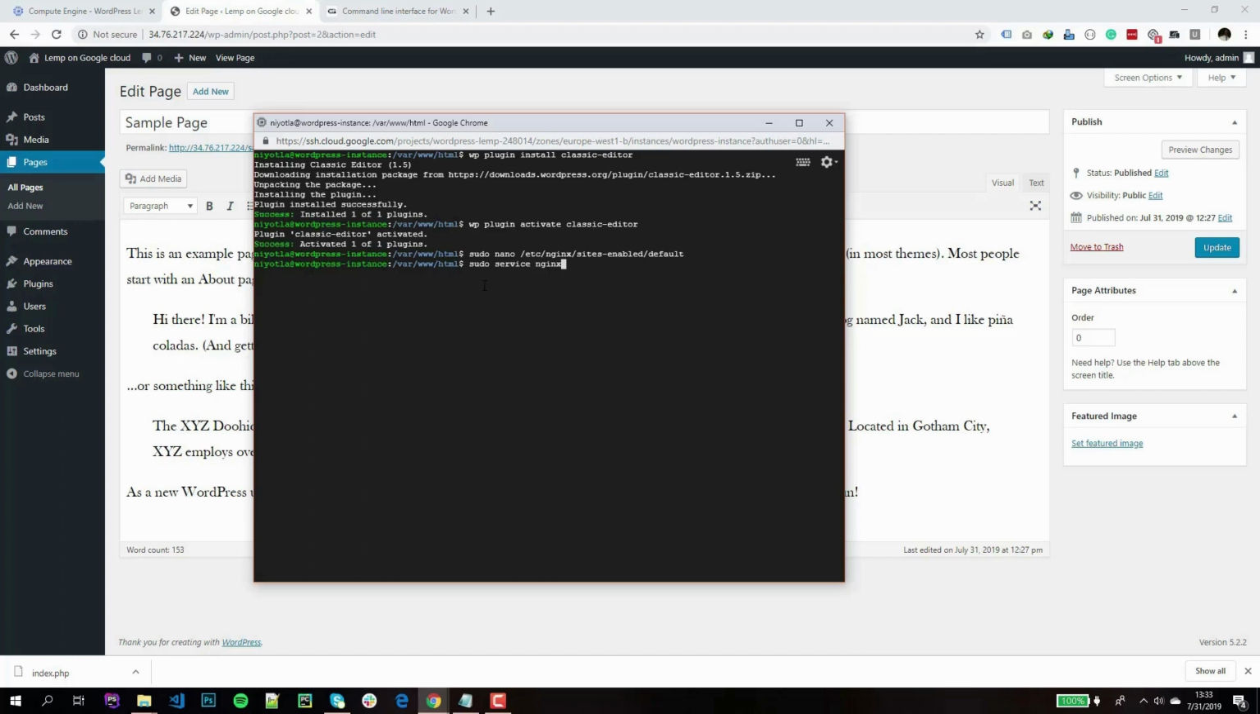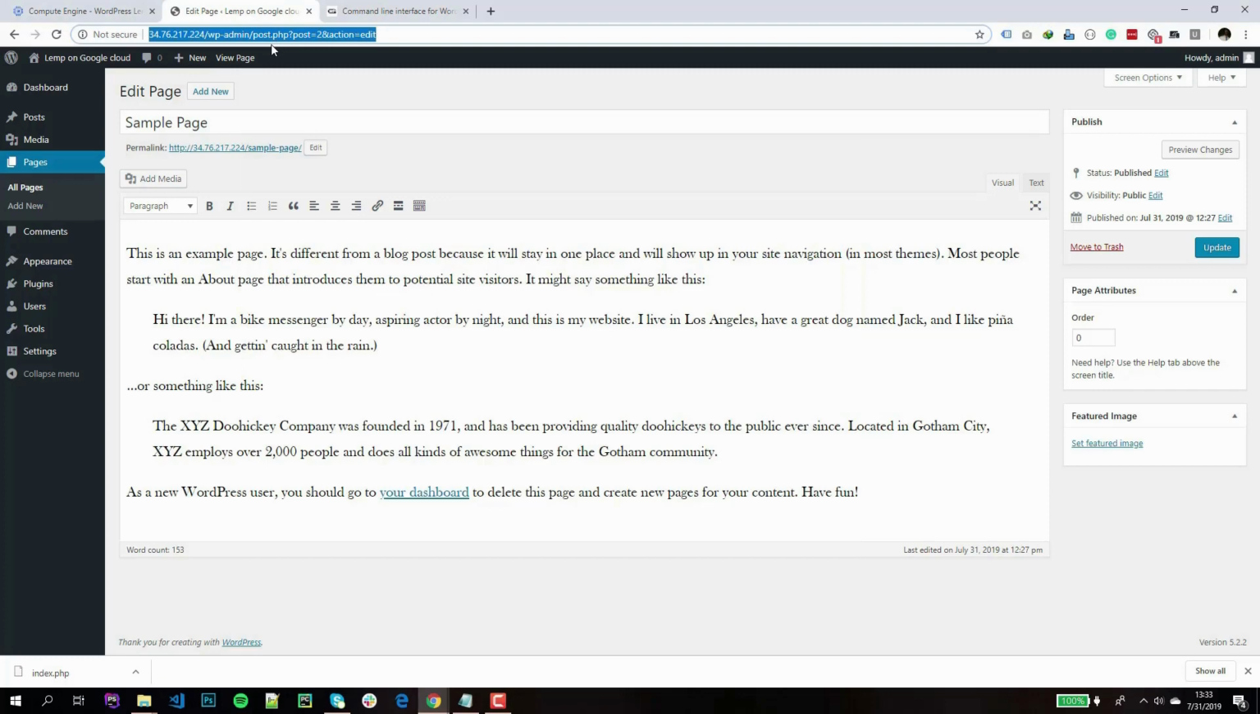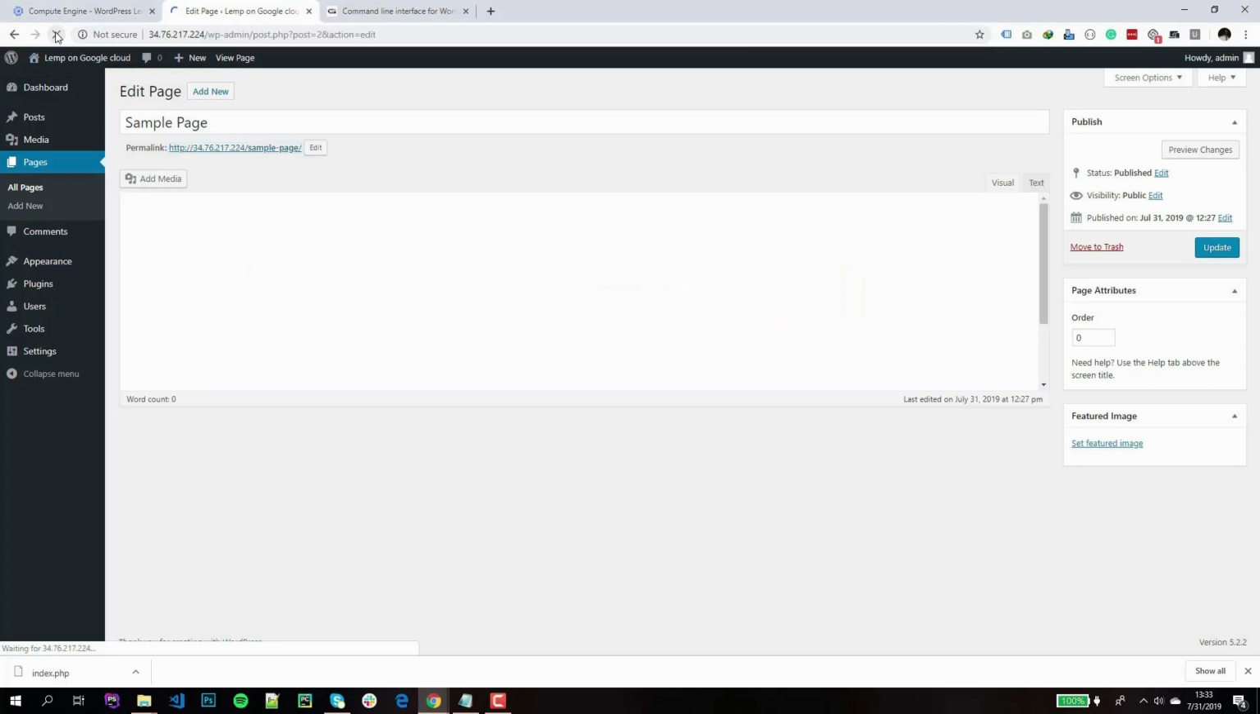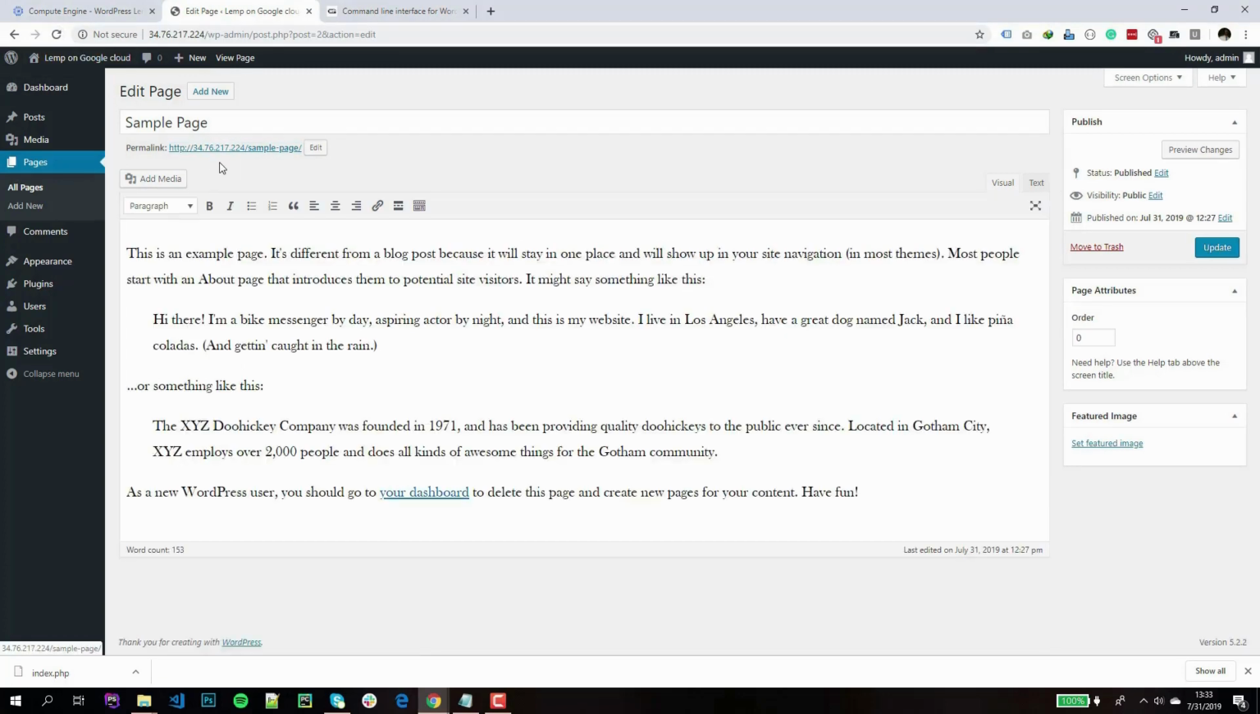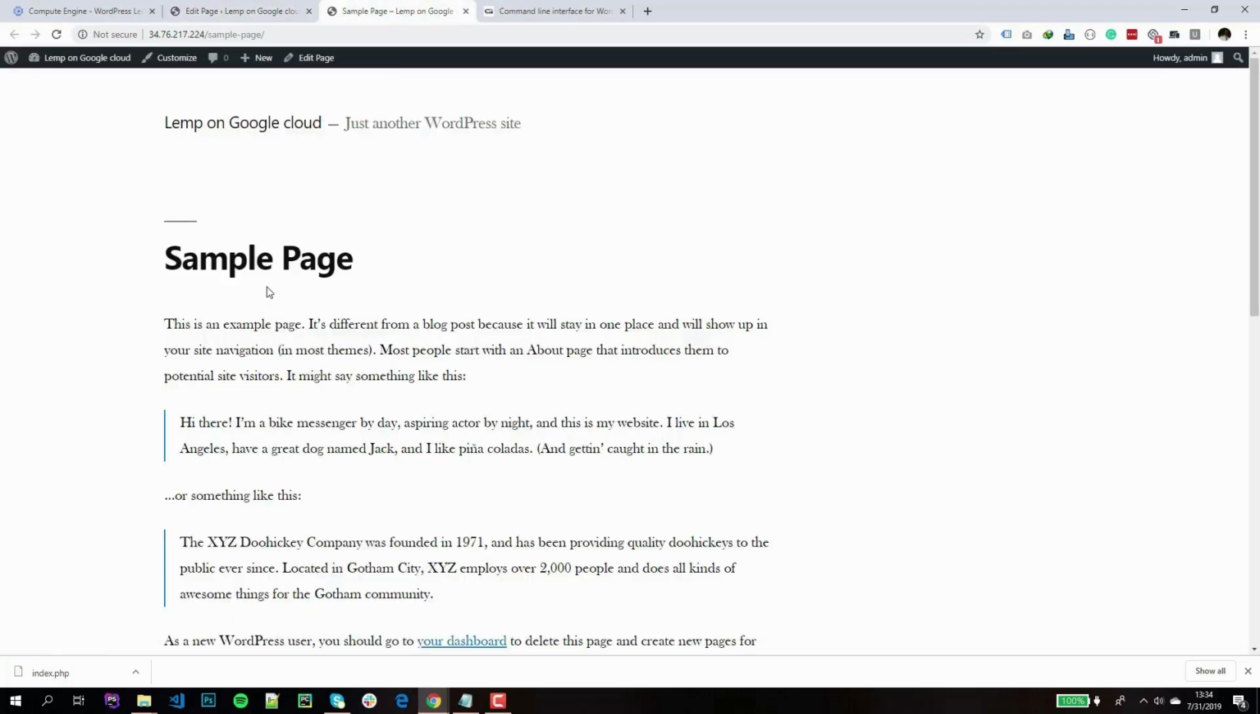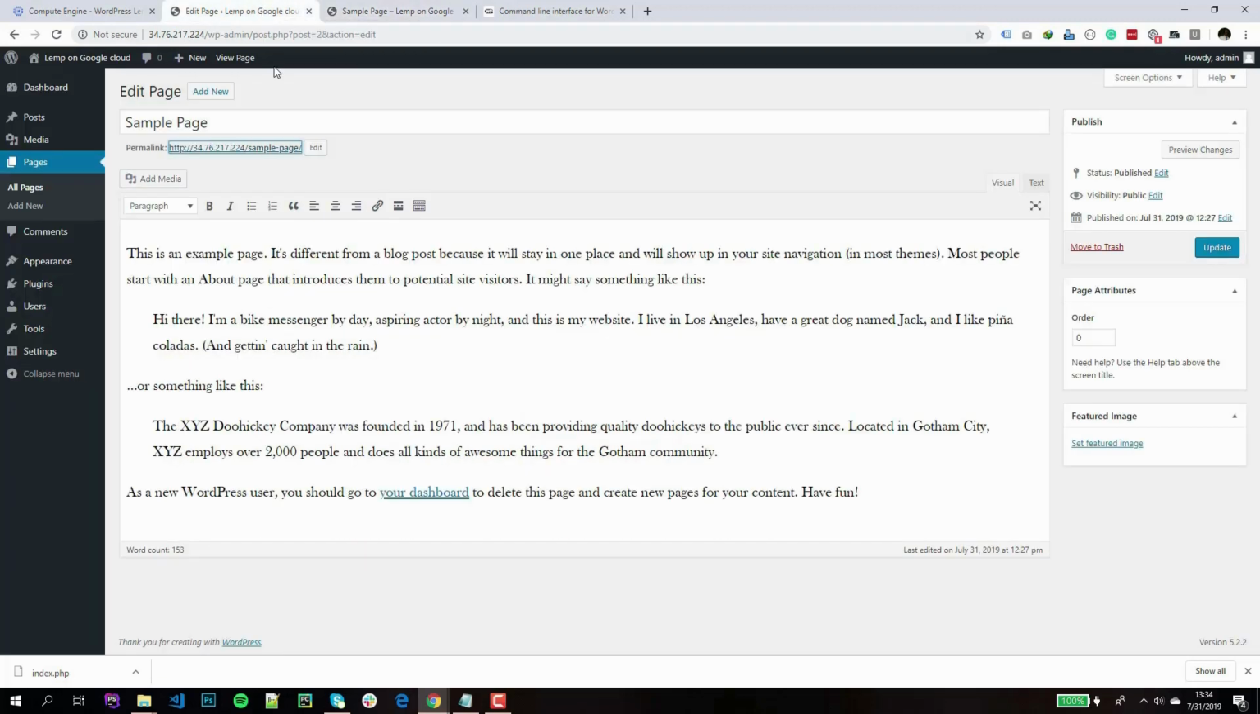So if I go back to my page, I can refresh my page here. And now if I check this page, I should see this page right here. So this is how to set up WordPress using WP CLI on your Google VM instance. In our next video, we'll be pointing this IP address to a domain name using Google Cloud DNS.